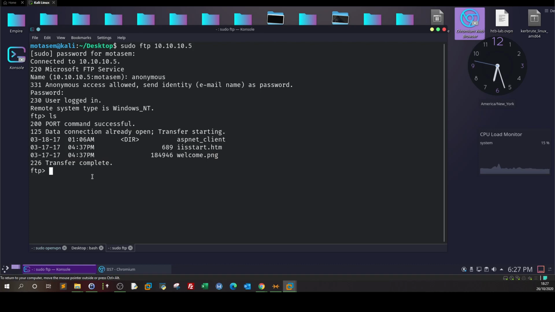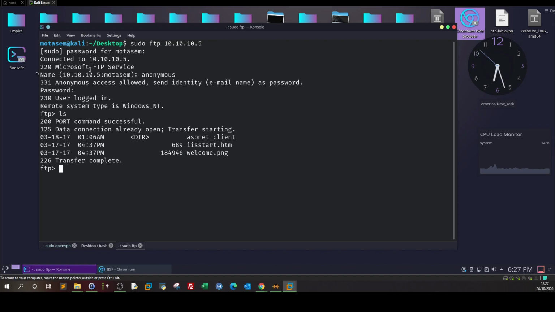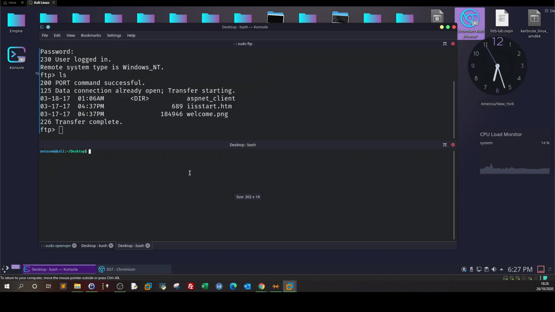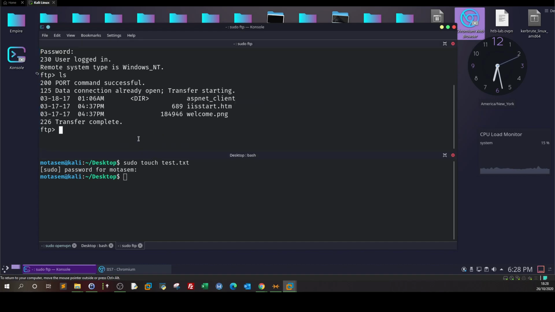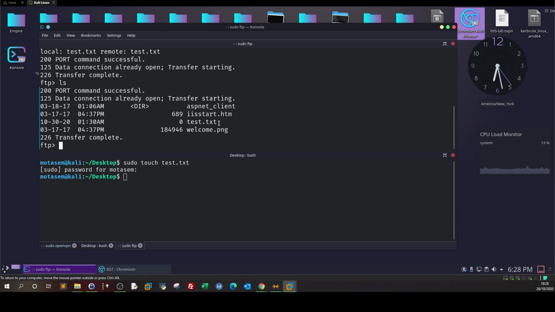So first thing to do is to test if we can upload files. So that's why we're going to split this. Let's put something like sudo touch test.txt. And here we can try to put that file. Okay, data connection already open, transfer starting, transfer complete. Find me test, your test is here.